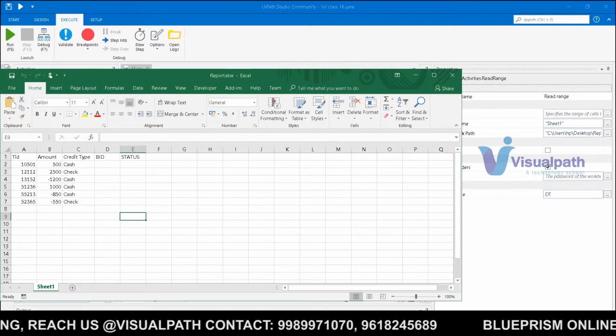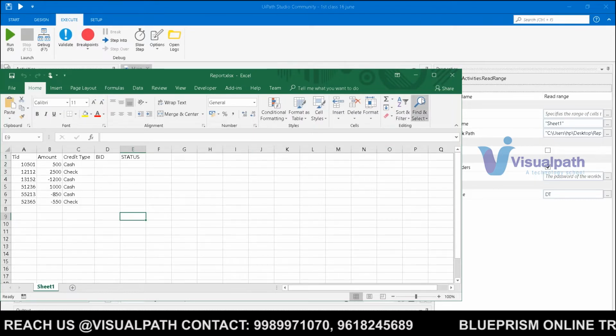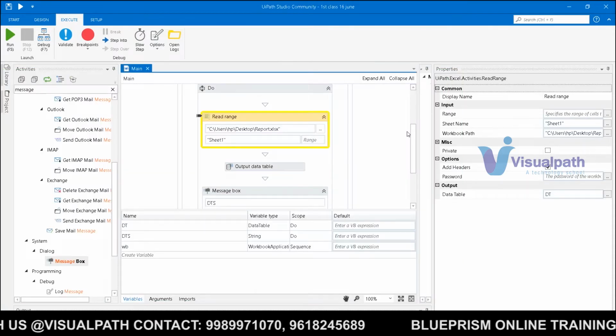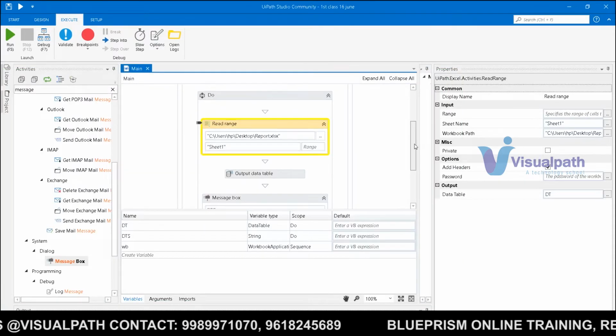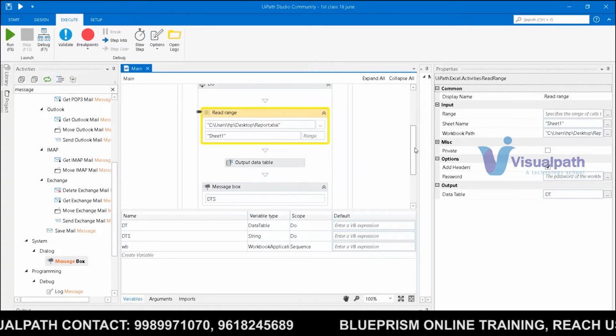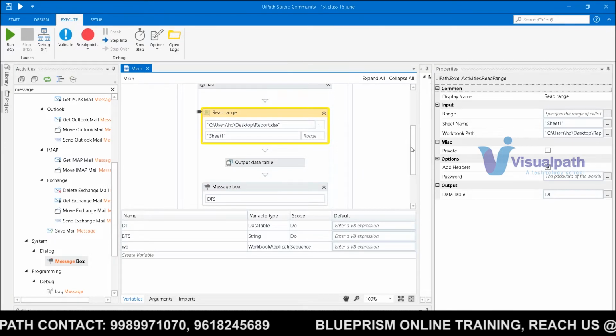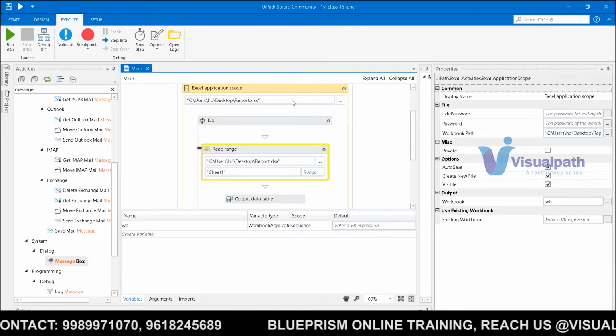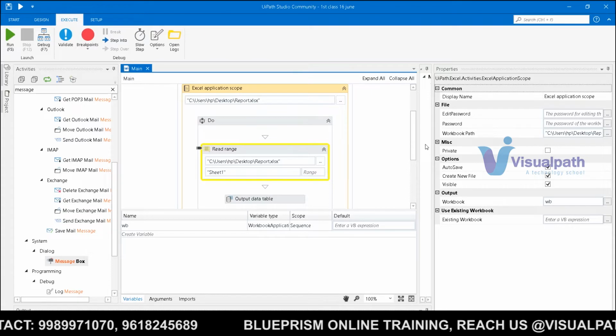So what I'm doing first is I am launching that Excel file, and then I am reading from that Excel file. So I'm reading the data from that file. It's the same thing I'm doing as a part of the manual process itself, right? So I'm launching that Excel file, I'm reading from that Excel file, and finally I am writing that.